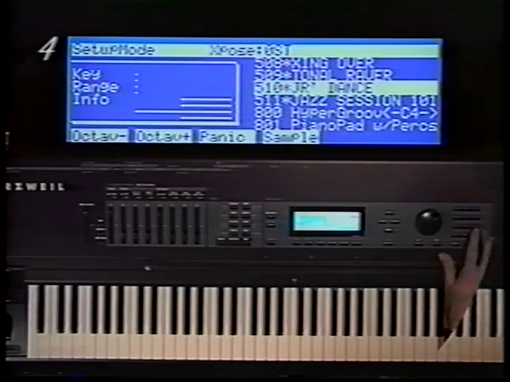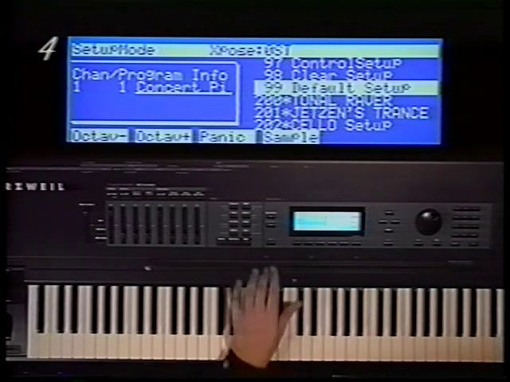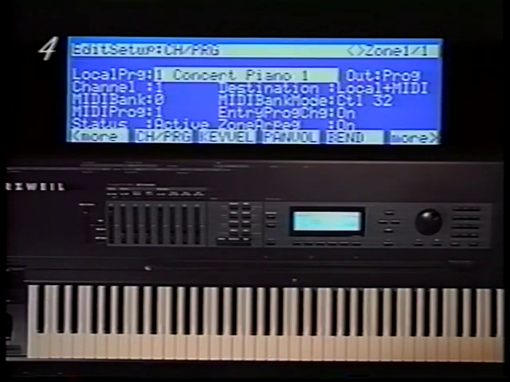Let's make our own setup. It's easy to do. We're going to make a setup with two programs layered on the right side of the keyboard and another program on the left side. Go to setup 99. That's the default setup. Now, press Edit. When you first enter the setup editor, you'll be on the Channel Program page.